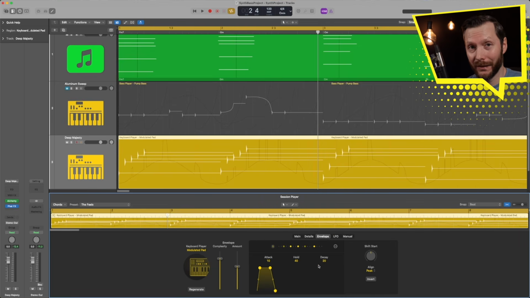And then we have some other controls to shape this even more. And that's the attack, hold, and decay down here. So if we bring this attack to be longer, then you see the ramp here is longer to that peak. Whereas I bring this, then it's a very more sharp.